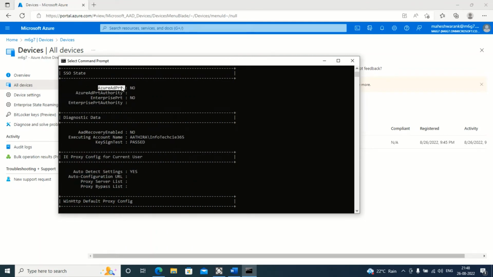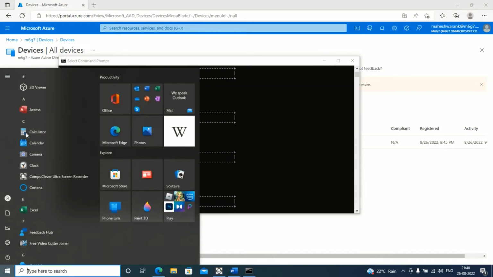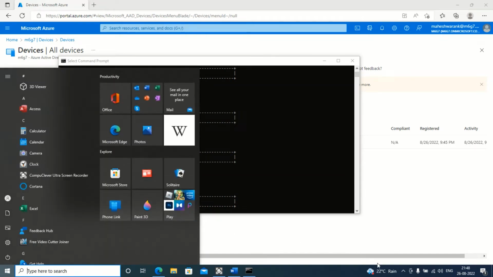Okay, this Azure AD PRT and all, right? This will usually be generated once we log in with our username and password as a login account from here.